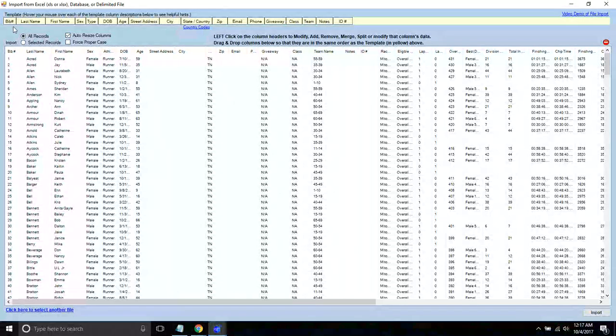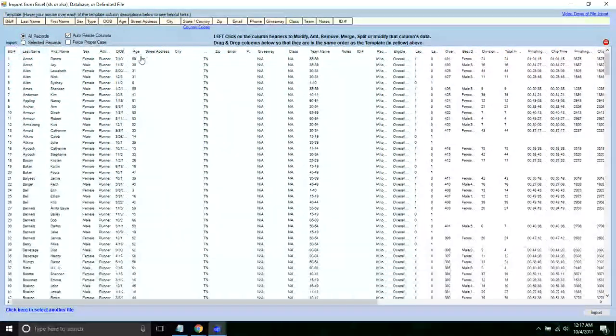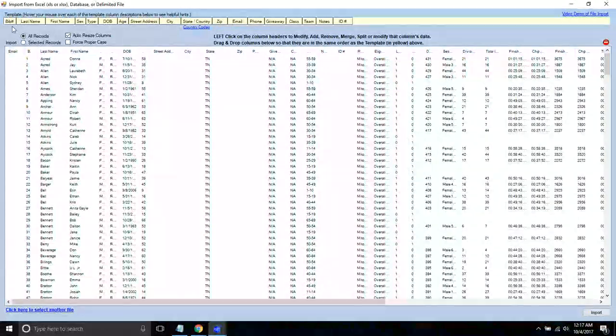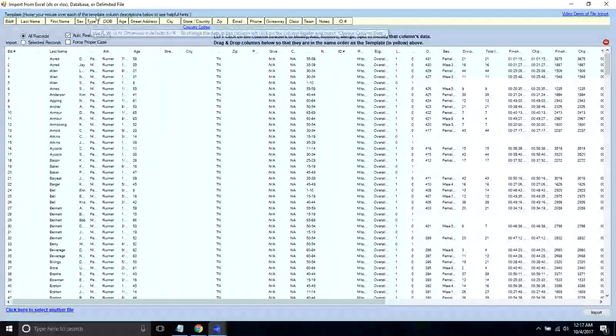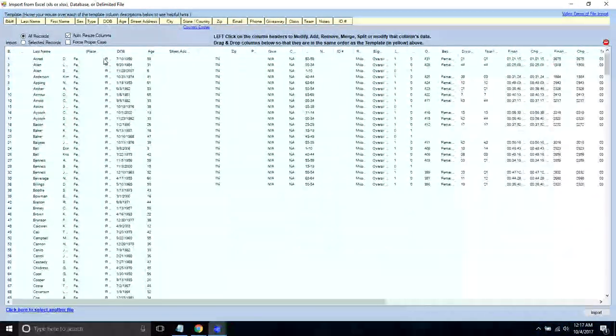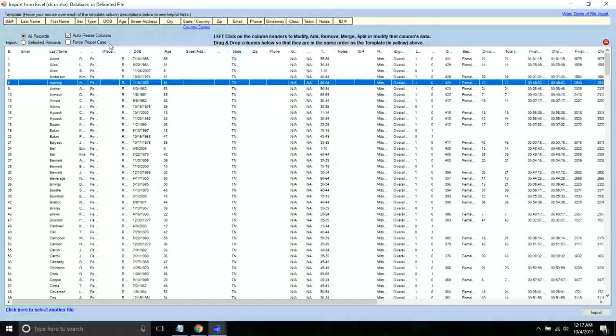But the idea is, let's say the bib number is over here. We simply drag the bib number and drop it into the bib number spot. The idea is to get the bib number and all the other fields to line up with what you have. Now, you may not have some of these fields. What if your file doesn't have an athlete type? Well, you can add a blank column. Let's do add column. And you'll see that as I maneuver stuff, it will automatically resize the column so that it's easier to eyeball that things are in the right spot.